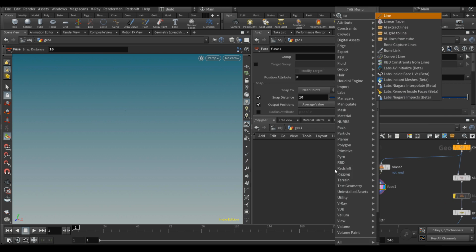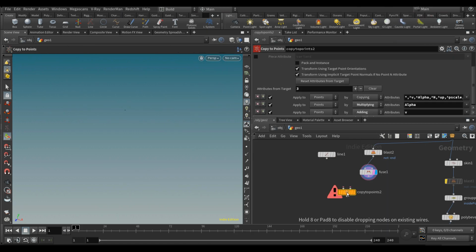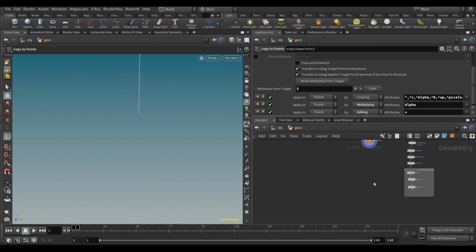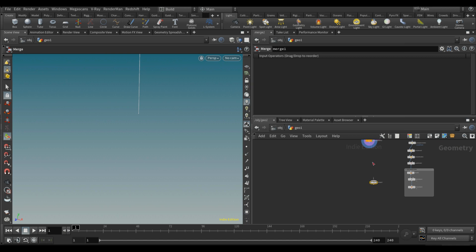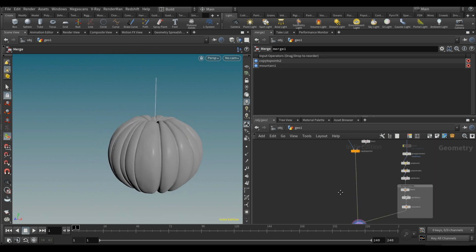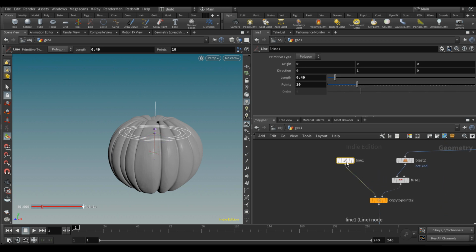Sweet. So what we can do is drop a line that will drive the direction of our stem, and we'll do a copy to point so that we can position this line on the point we extracted. So let's merge this with our precedent result. And yeah, here we go. I'm gonna do a bit of shaping. So that would be of the overall length. Let's set a few points on this line so that we can bend it.